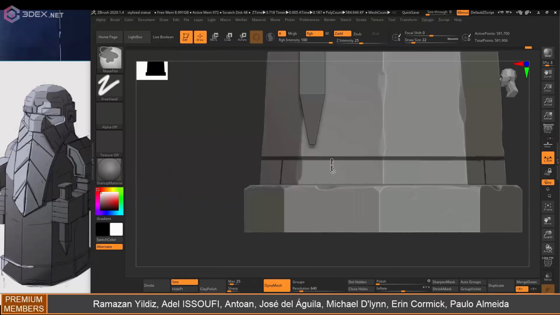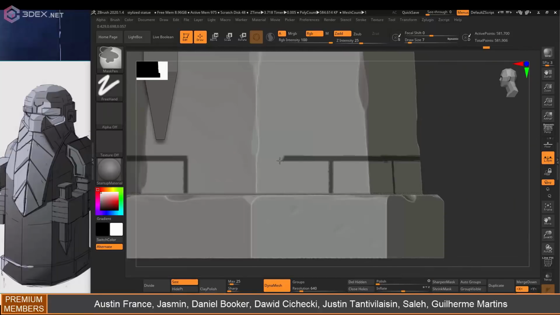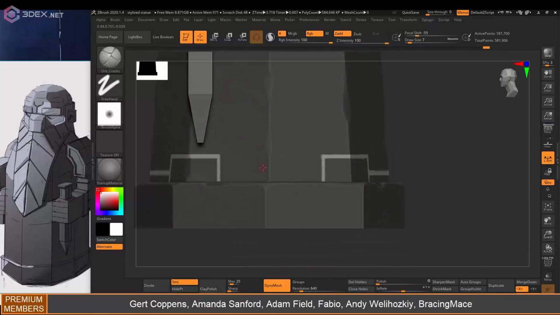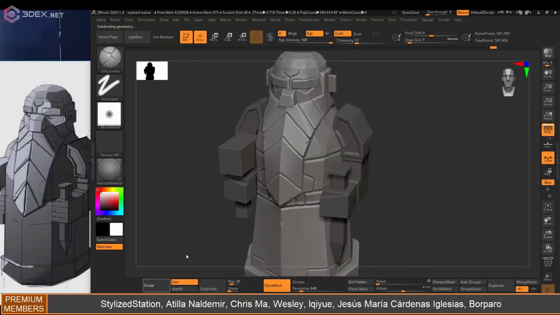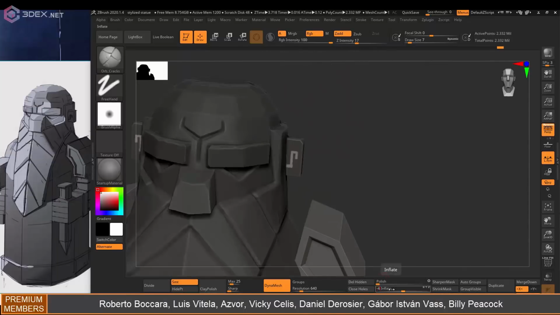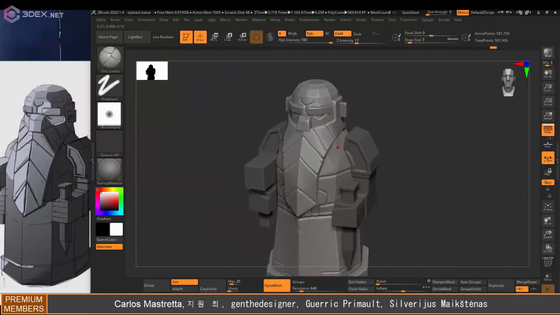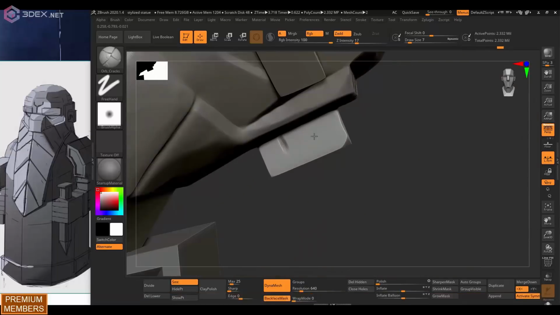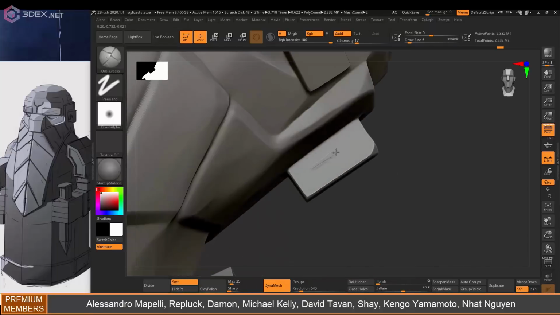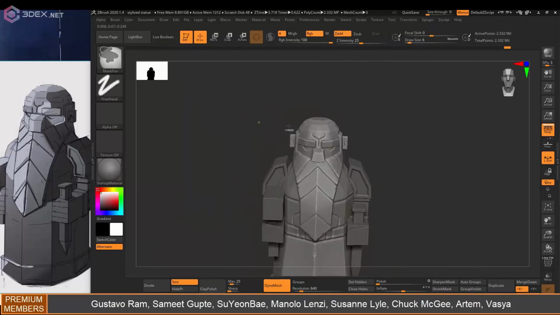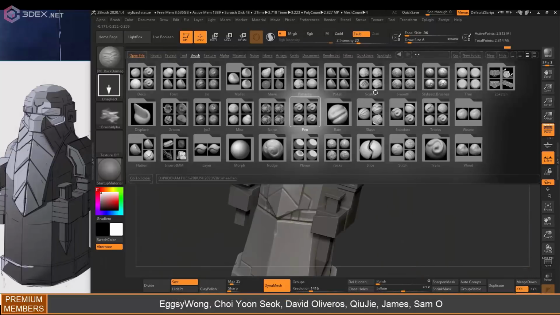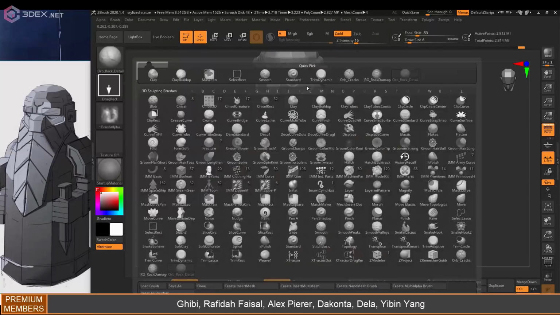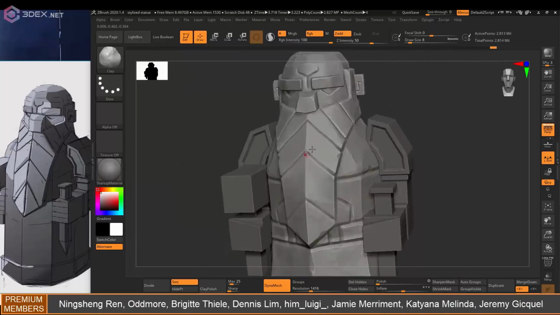And then I also want to add an extra detail here at the bottom as well, just because I wanted there to be something down there and not just be flat. Then I'm just going to divide it one more time and essentially finish this up. And then finally, I'm going to use the rock detail from the orb brush pack just to add some more detail to the surface.